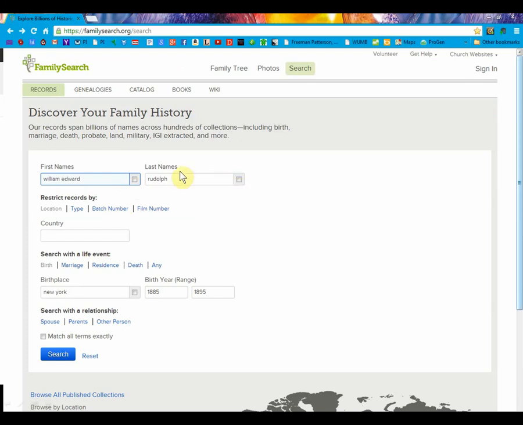That would restrict the results to only records that listed the name exactly as it was written there, William Edward. You don't have to worry about capitalization. It ignores that. But if I had checked this checkbox here, I would not get any information for William Rudolph without the middle name Edward, or William E. So I want to leave these blank.